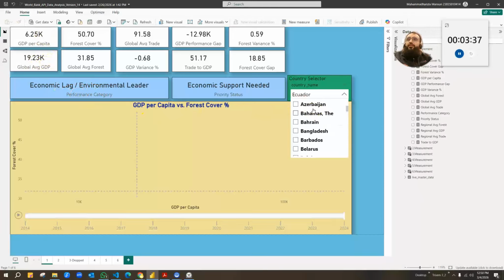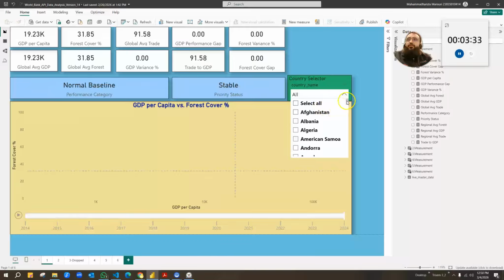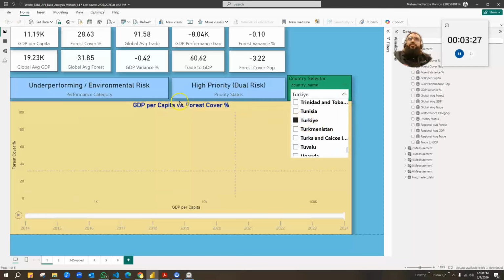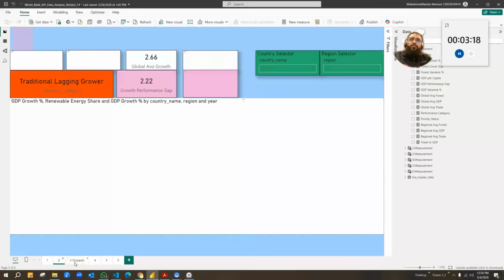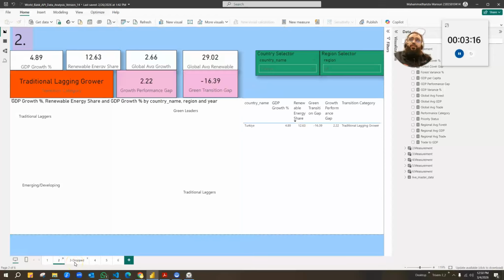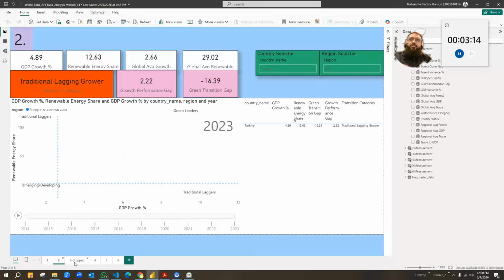When I take another example, Turkey, they also have a similar kind of profile, covering forest and everything. So this kind of dashboard has been generated for each and every problem statement, where you can find a different country.